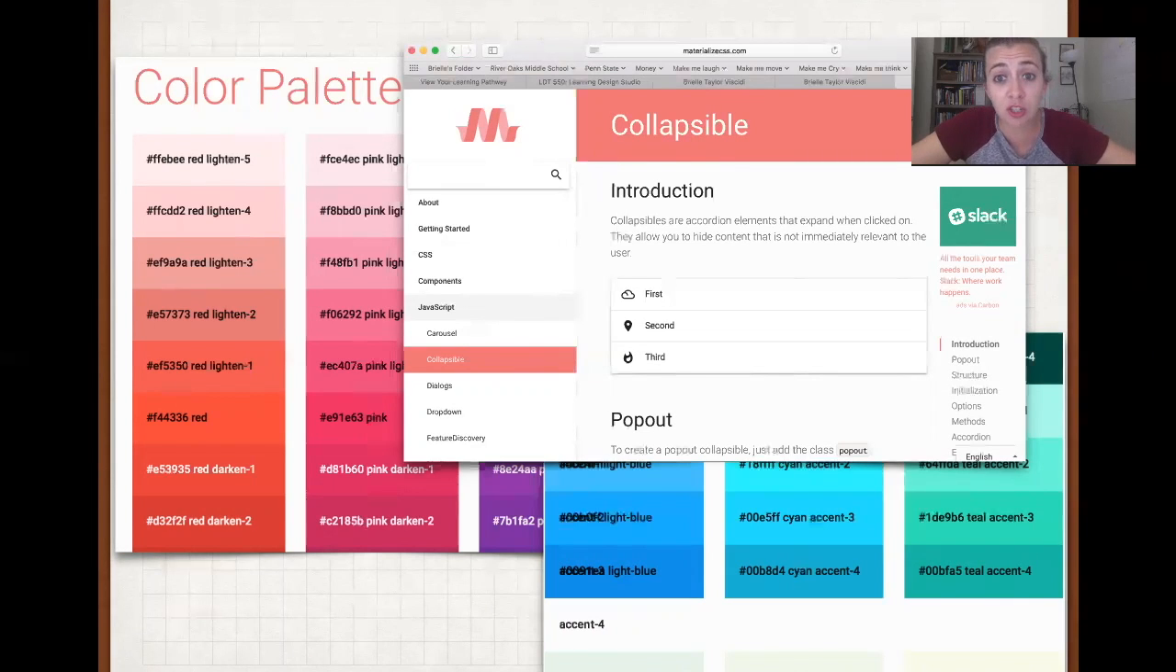Here are some features of Materialize CSS. The color palette is in the background, and then I showed some of the JavaScript elements for jQuery. That was the collapsible that I had to put into the website, which was part of the HTML unit. And there's a lot of other stuff on the side that I use, like the carousel and the drop-down menu.